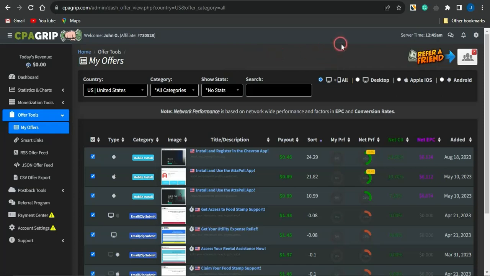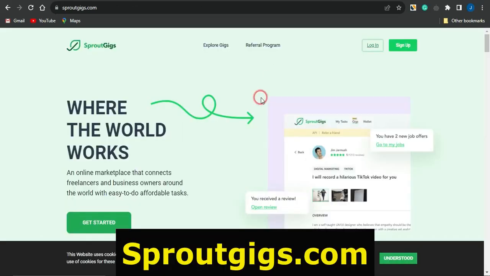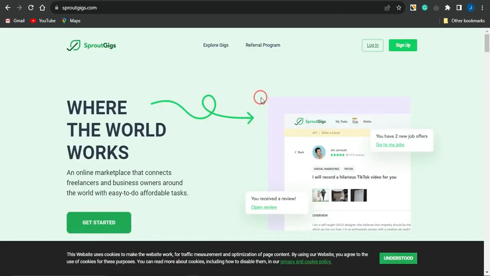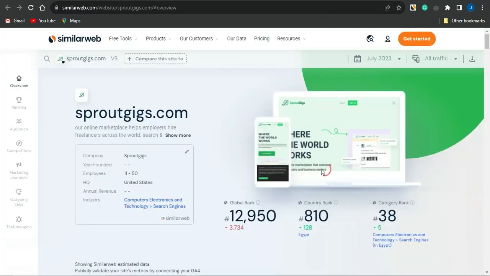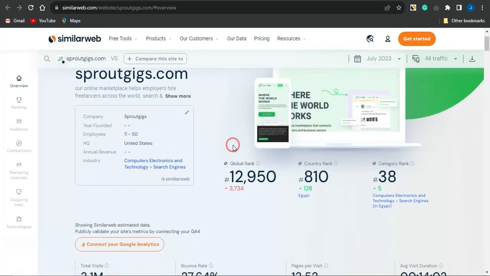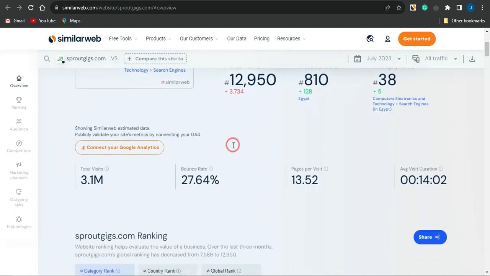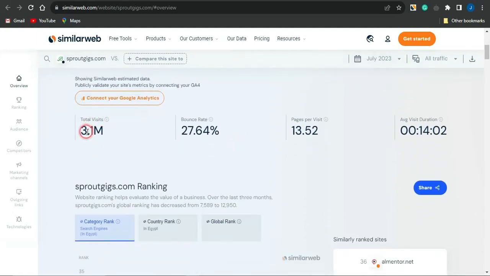And guys, if I'm going to be using this platform right here called Sprout Gigs to go on to driving traffic to my CPA marketing offers, I'm just going to analyze the Sprout Gig website using the similarweb.com. So right here guys, you can see that based on the SimilarWeb analysis, that Sprout Gig actually gets about 3.1 million visits every single month.